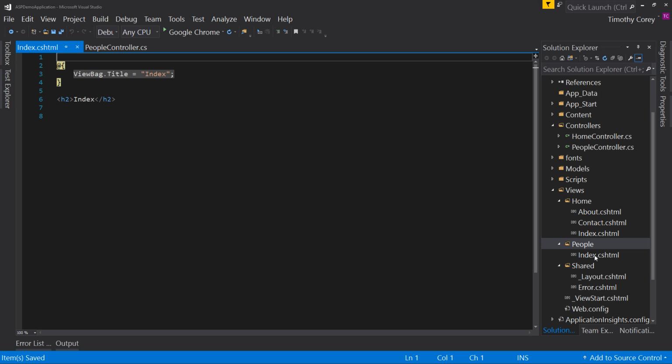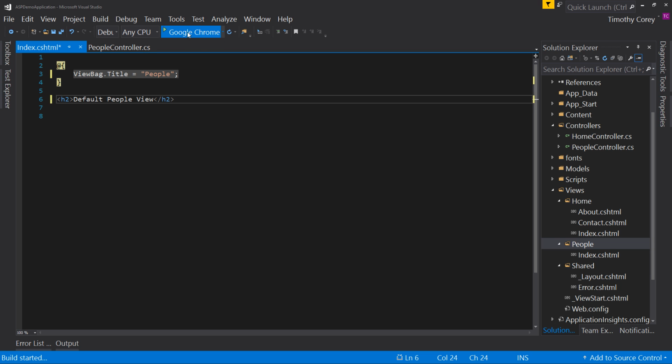Now notice under People, we now have Index.cshtml. By default, it adds that ViewBag.Title and says Index. Let's go ahead and change that to be People. So for the index page, we'll say the ViewBag is going to say People. And then this is the default people view, just so you know what it's going to look like.